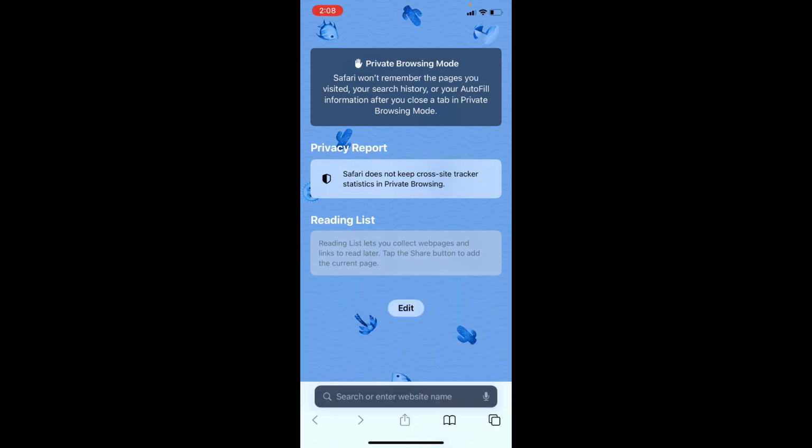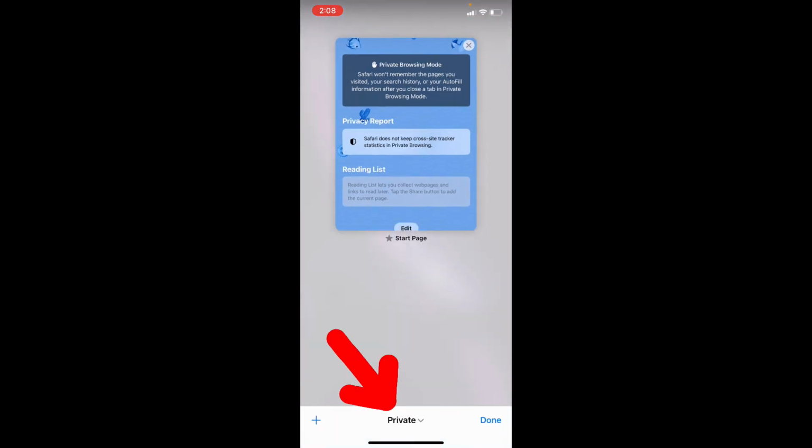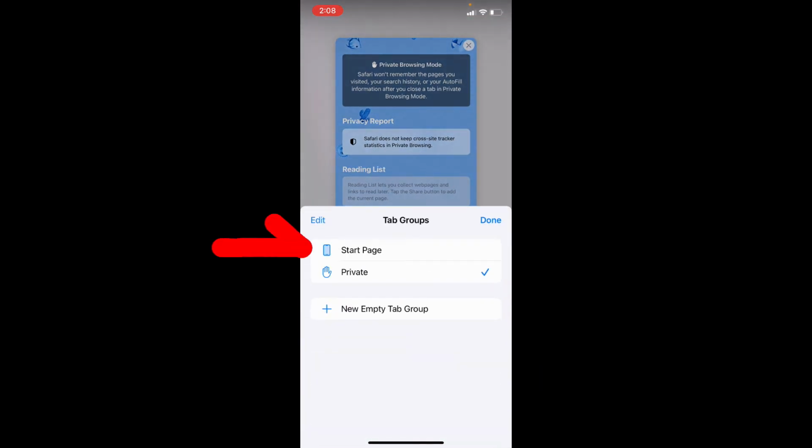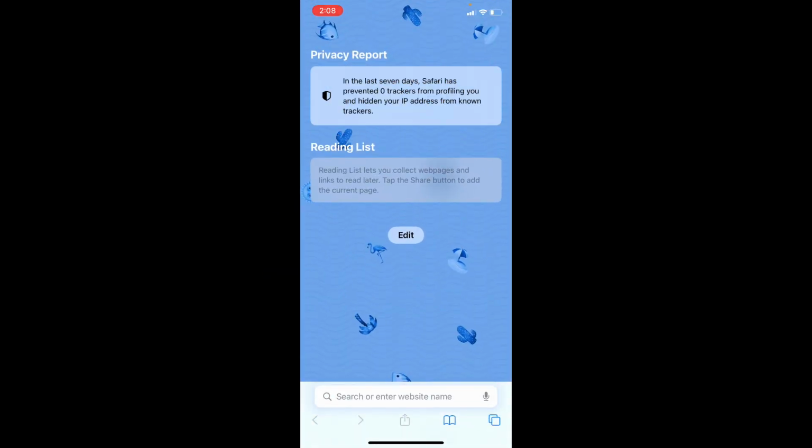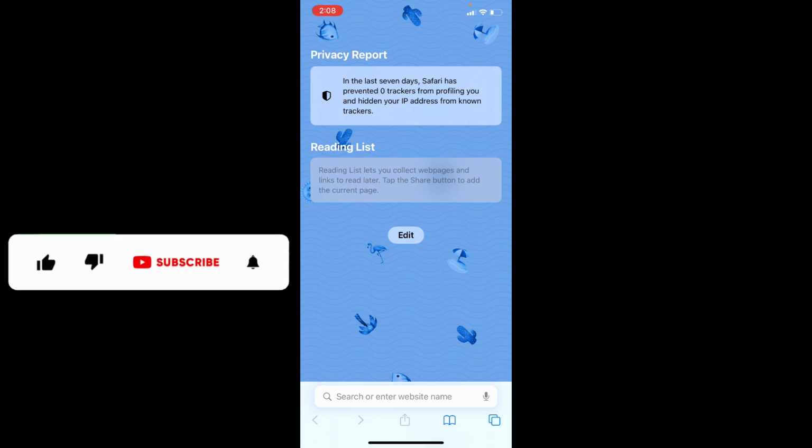Okay, to exit private browsing, just touch here, Private, then select Start Page. Done. That's it.